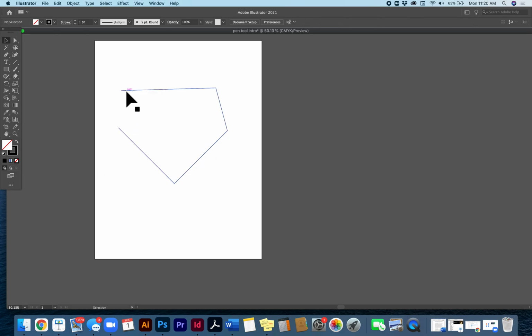Okay, so back to the pen tool. If I'm in my pen tool here and I hover over an open endpoint, it will show a little line next to the pen and be like, hey, do you want to grab onto that? You want to continue your line from there? So sure, I'll make a line there, click, and then I'll make a line here.